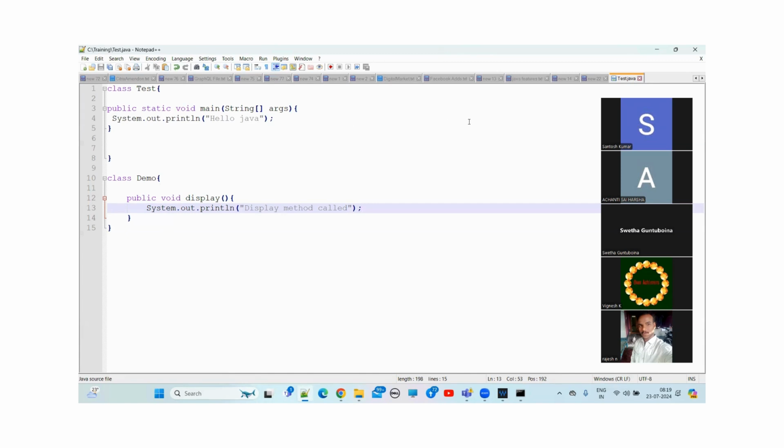This file I saved as test.java. So how can we compile? javac filename.java. What is the file name here? Test.java. If you give the file name, the compiler will see how many classes are there in this file. 2 classes are there. Then the compiler will generate .class files, I mean bytecode, for all these classes. For 2 classes, the compiler will generate bytecode.